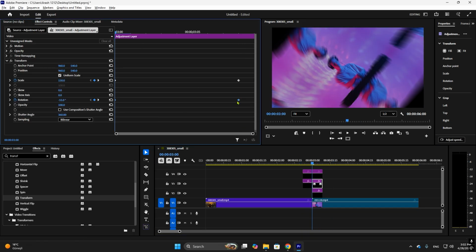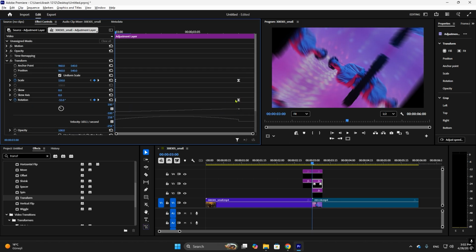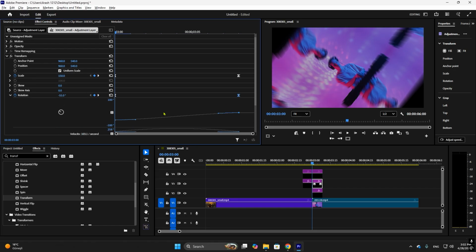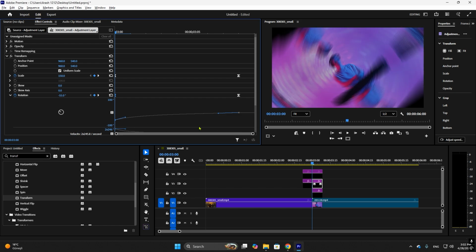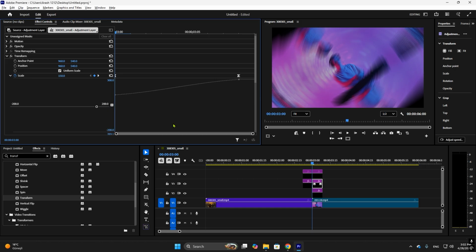Again, I select all keyframes, right-click on one of them, and choose Bezier. Using the handles, I refine the motion curve to make the transition smoother. Try to create this same linear path. The motion is faster at the beginning and slower at the end. I repeat the same steps for the scale property.